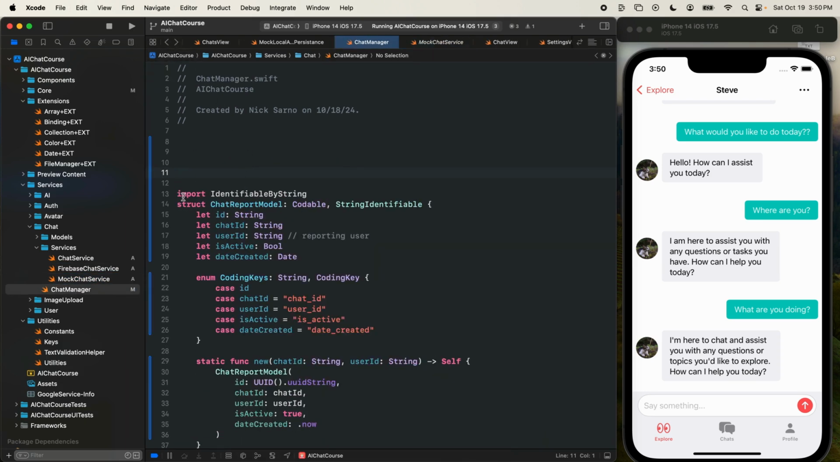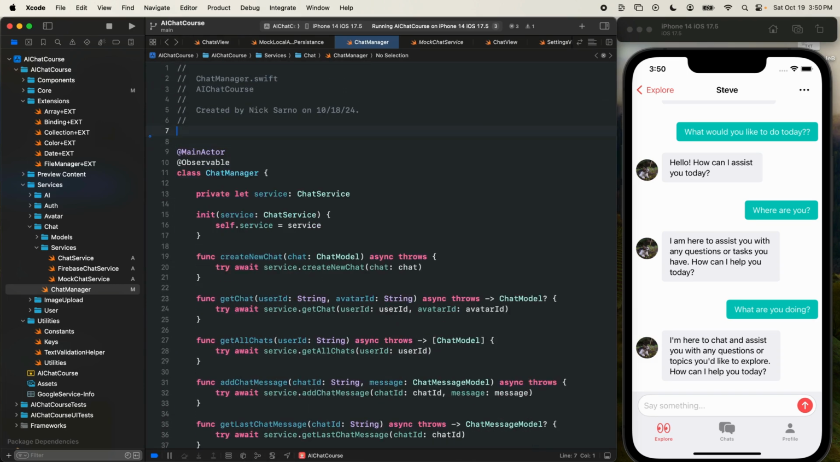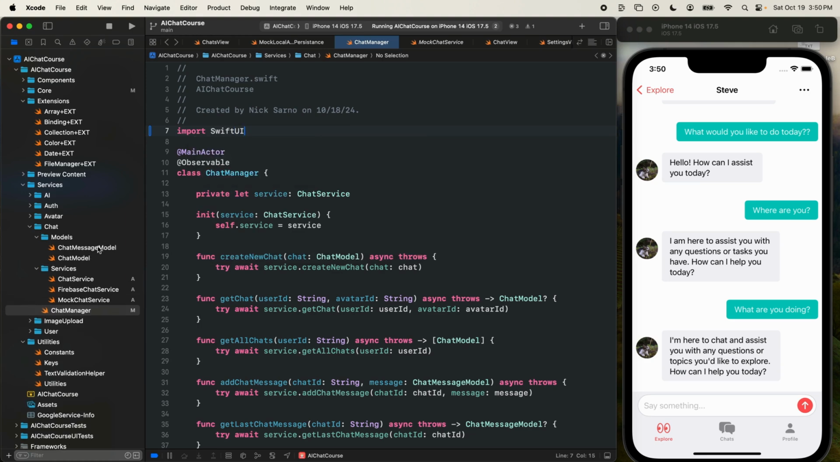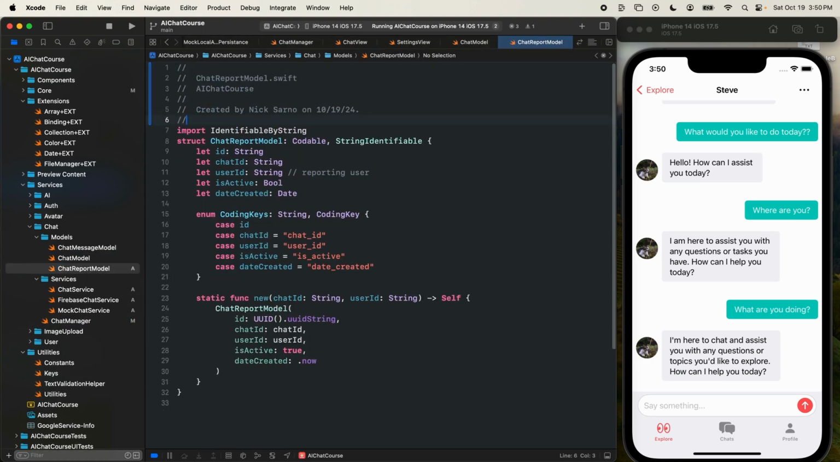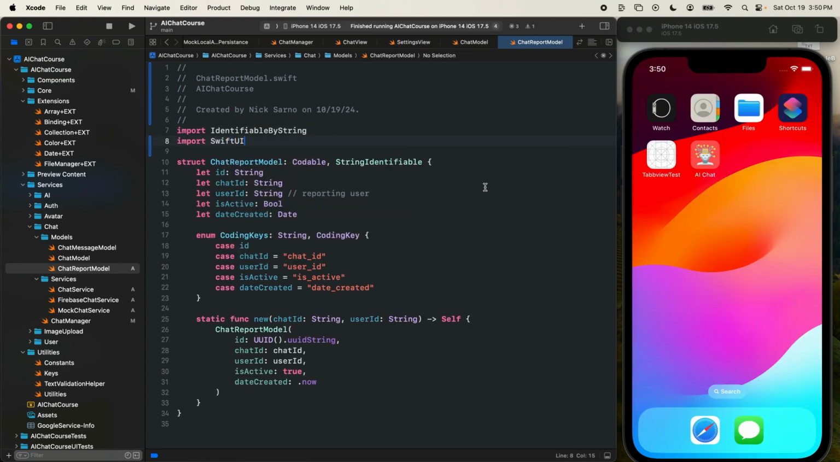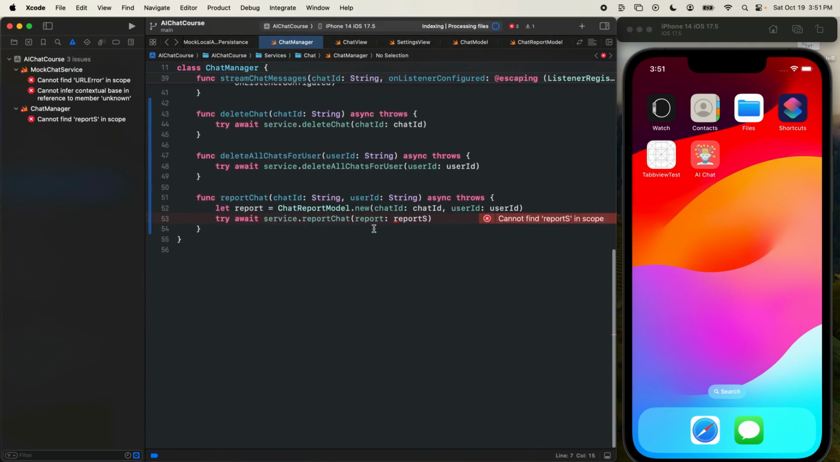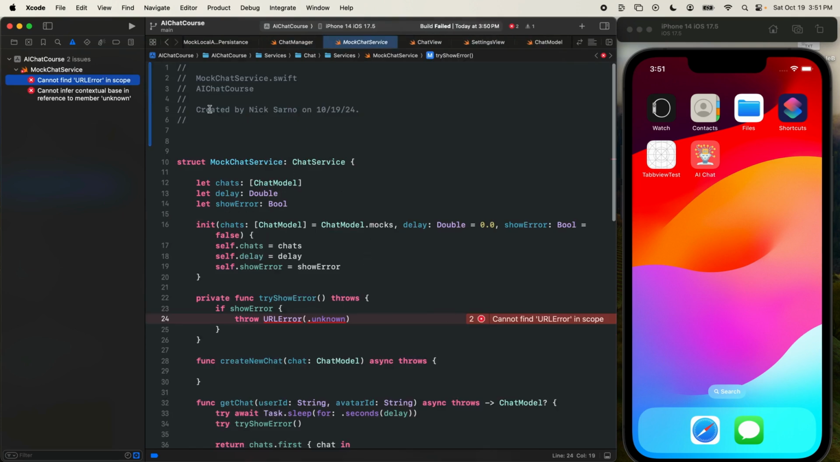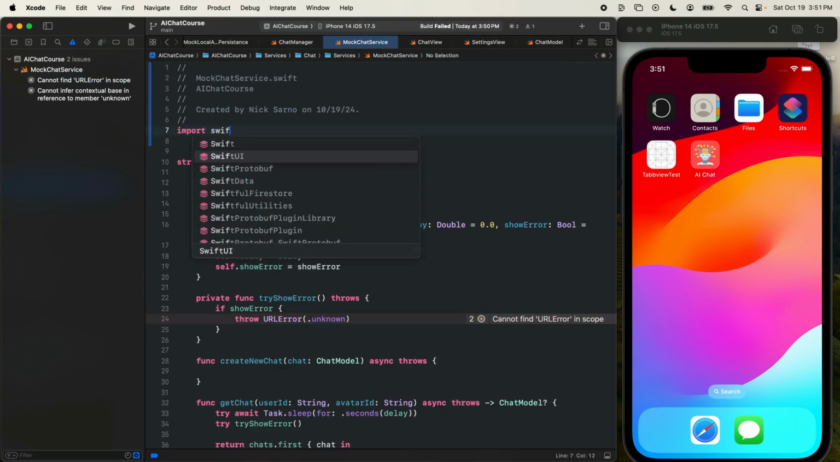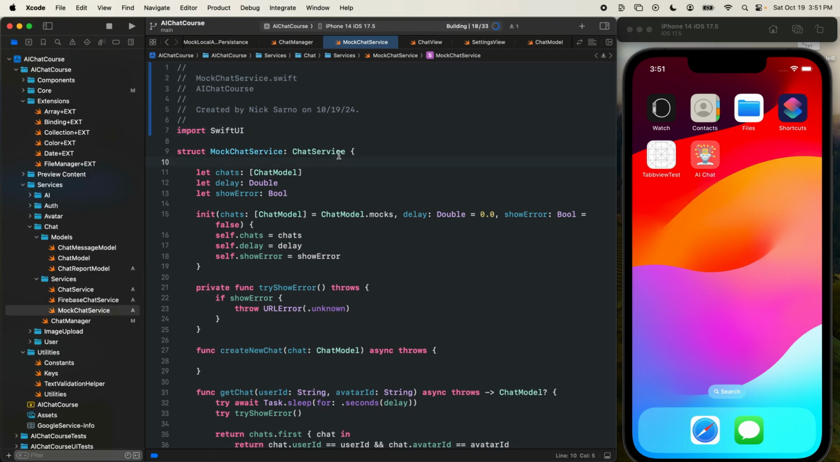Let's go back and take the chat report model, which I'll also cut. And let's import SwiftUI here. And in our model section, let's add a chat report model, which I'll put up here. I think we need to import SwiftUI as well. Let's Command R to build and make sure that it compiles. Chat manager file looks much cleaner. And then we have unknown error. Let's import SwiftUI at the top of this file. Command R, hopefully it compiles. And we'll wrap up this video.